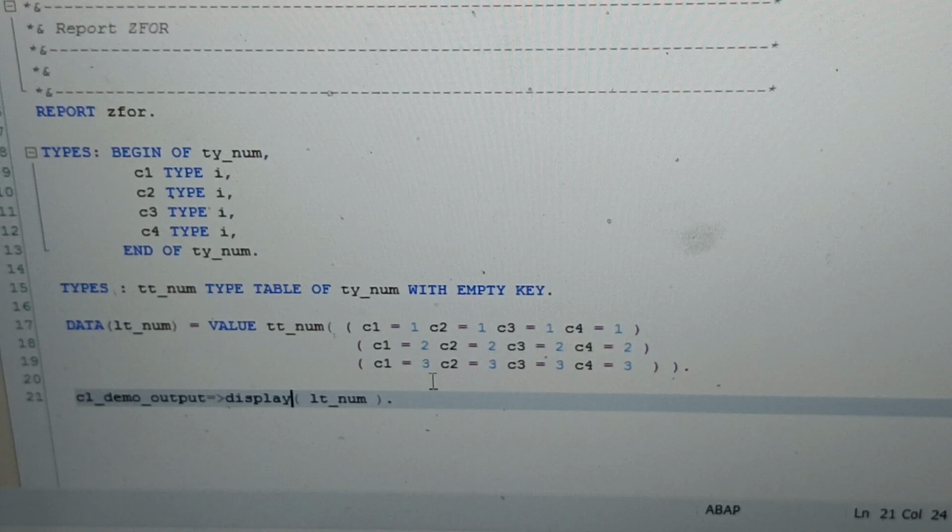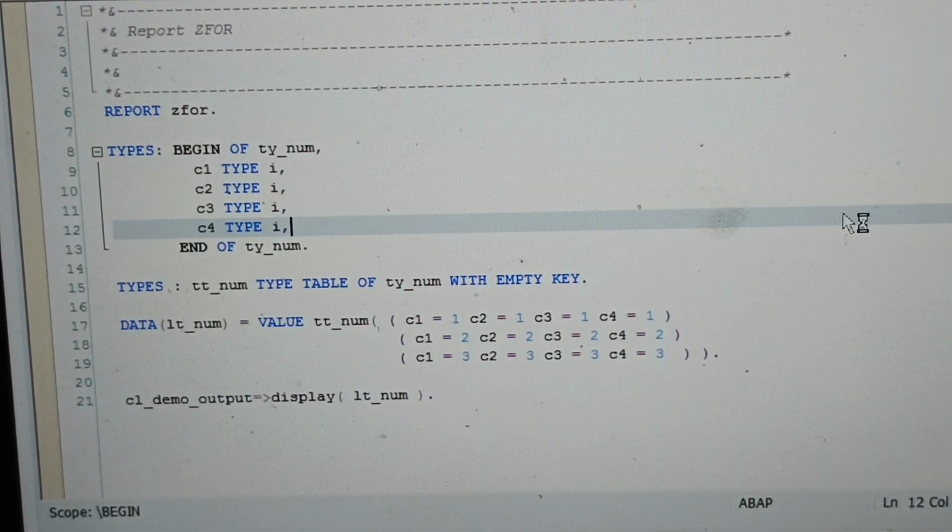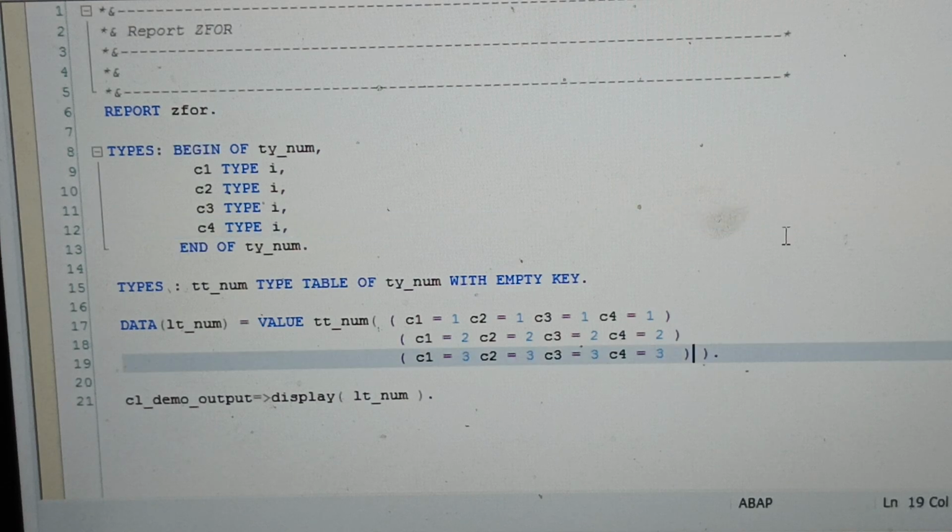So now let's see the output. I'm using this display, and here I've passed my internal table name. So execute. We can see that one internal table is created with the name lt_num with the four columns C1, C2, C3, C4, and the three rows that we added. So though our table is created, it took me lots of hard work to populate all these. So I don't want to type again and again.